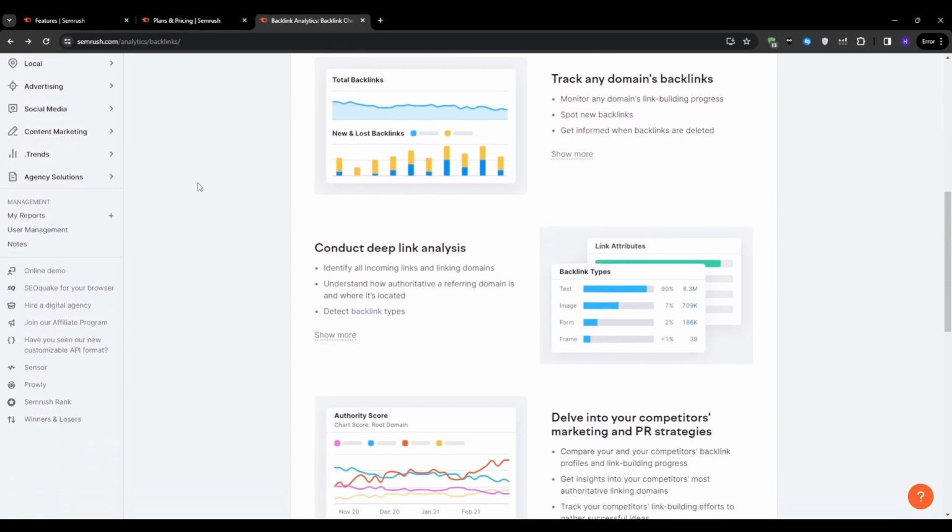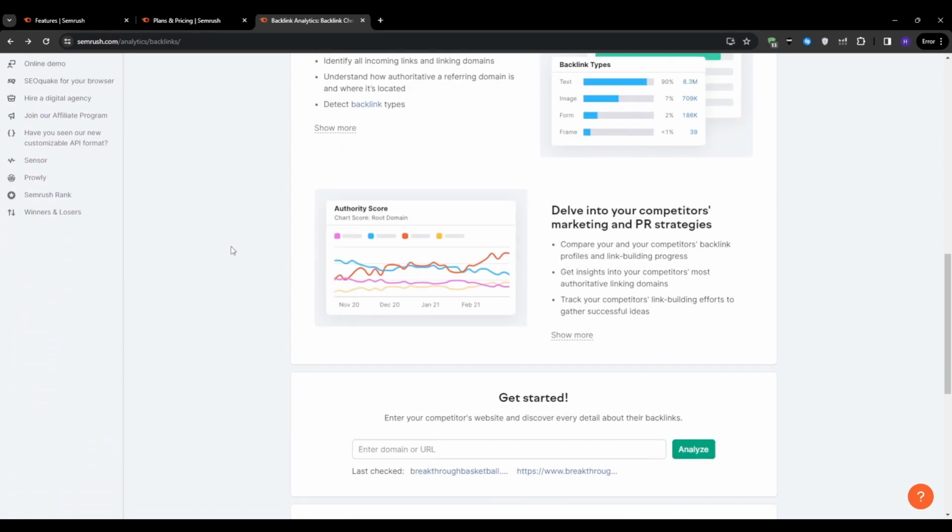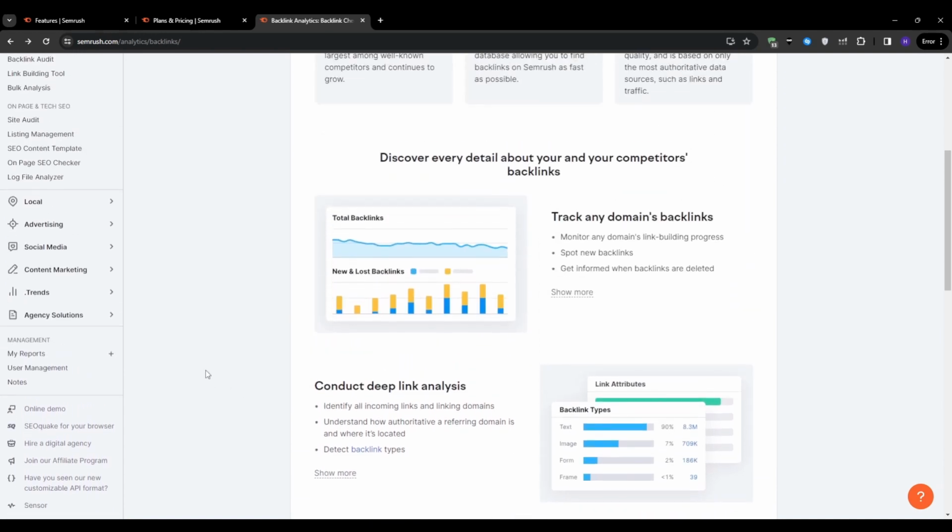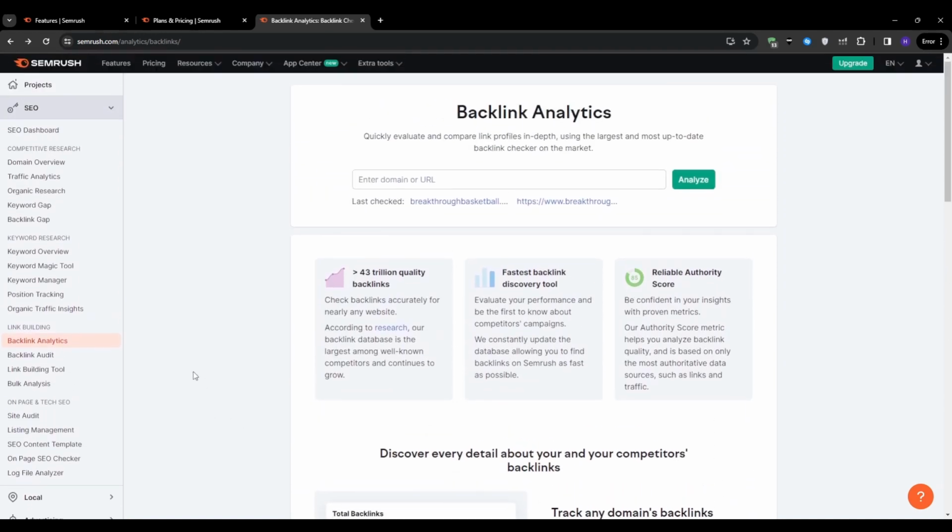SEMrush provides detailed information about each one of the backlinks, including the linking page's authority score, anchor text, and link type, follow or no follow. All this data empowers you to prioritize your link building and focus on the most impactful opportunities.